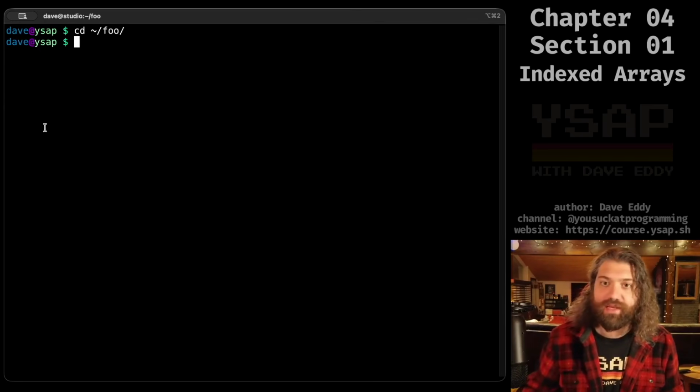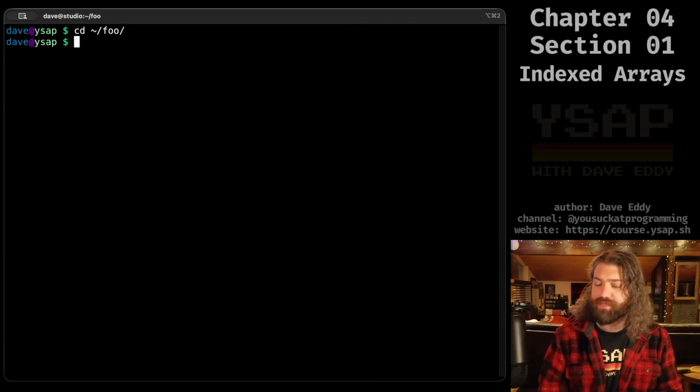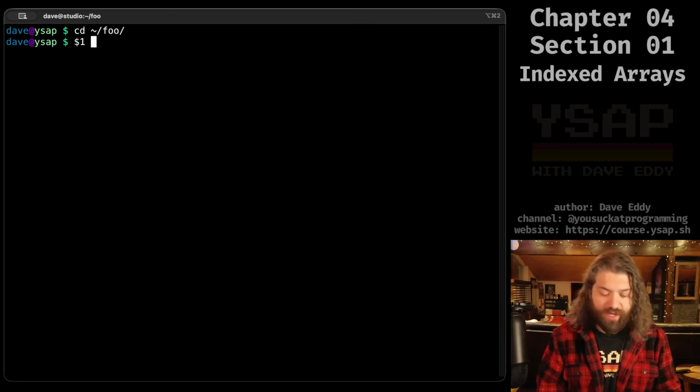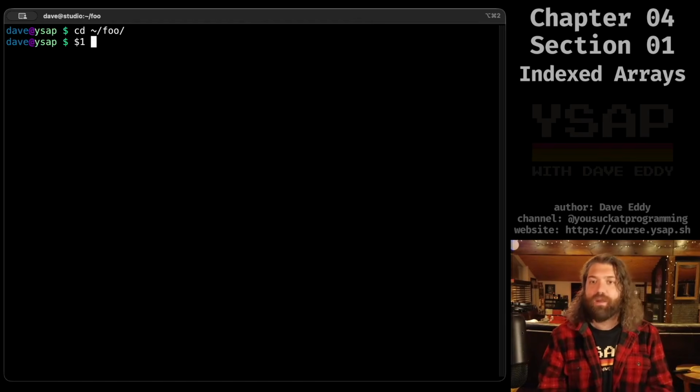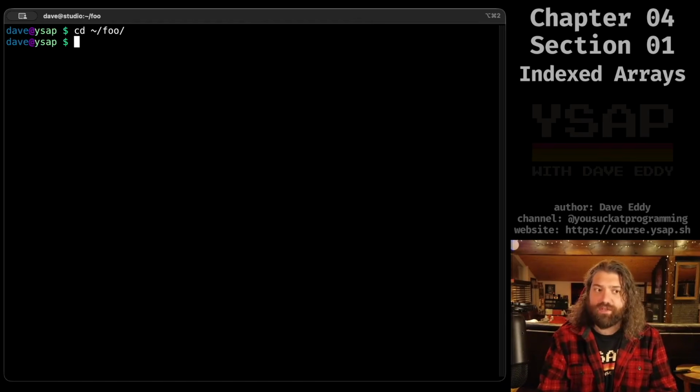All right, so let's talk about indexed arrays in Bash. We already talked about it a little bit with the $@ which indexes over $1, $2, $3, etc. But we can define these ourselves. Bash has arrays built in.